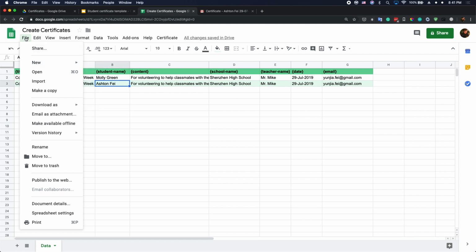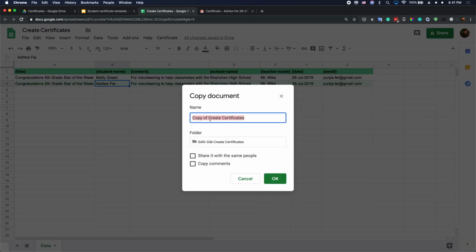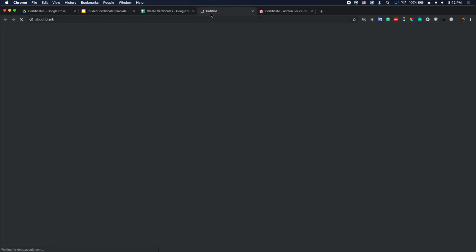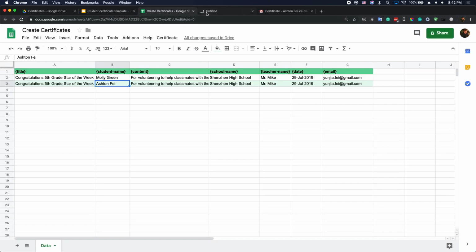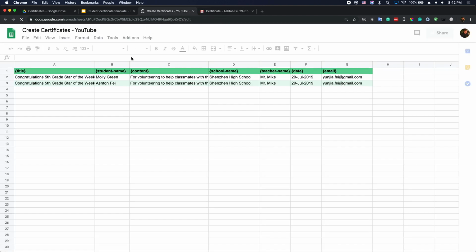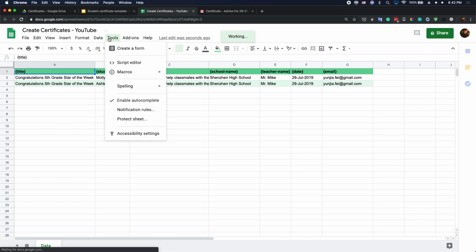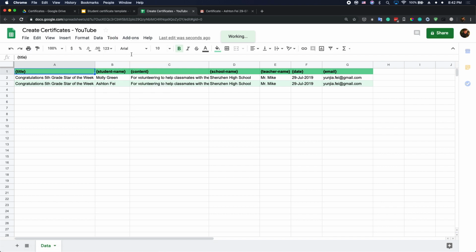So let me show you how to do it. So first of all, please go to the file menu and make a copy of this file to your Google Drive. Let's rename it for YouTube video. Okay. So once you have this new file, I don't need this old file anymore. So once you copy this file, the code will also be copied. You go to the tools and the script editor. You should be able to see all the code in the script editor.